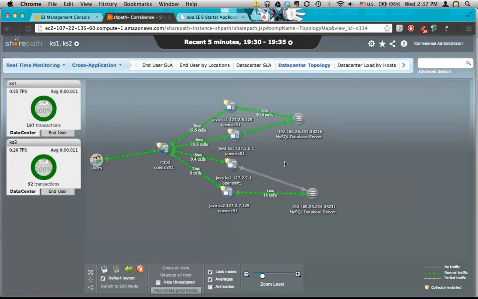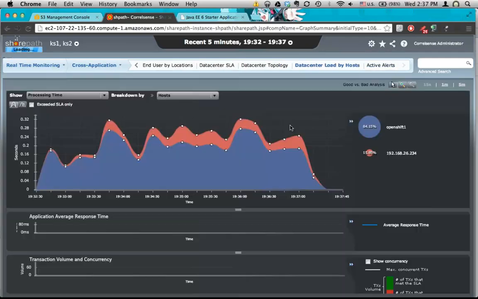So the next view that we want to see is, if you recall, the JMeter was sending twice as much traffic to one application versus the other. So I'll switch over to another view. All this information is being captured in real time.